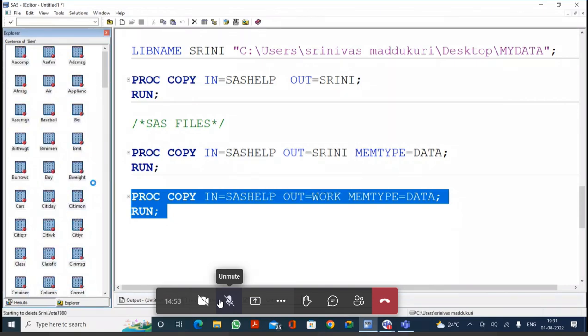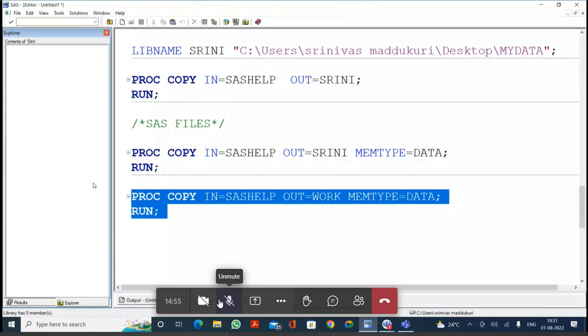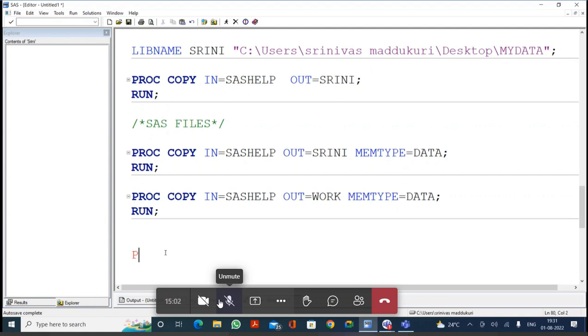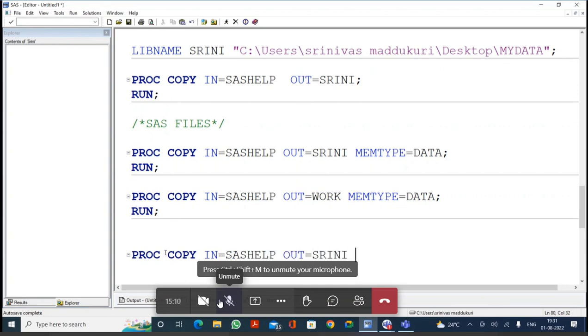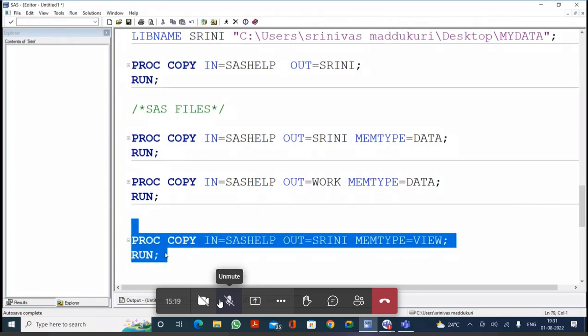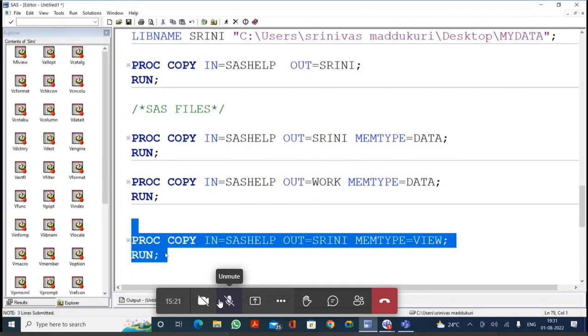But now what do I want to do? I want to copy only view files. I do not want data sets or catalogs. If you want to copy only view files, this is the program you will write. Proc copy, in is equal to sashelp library, out is equal to Srini library, mem type is equal to view. If I write mem type is equal to view, what will happen? It is going to copy only the view files.